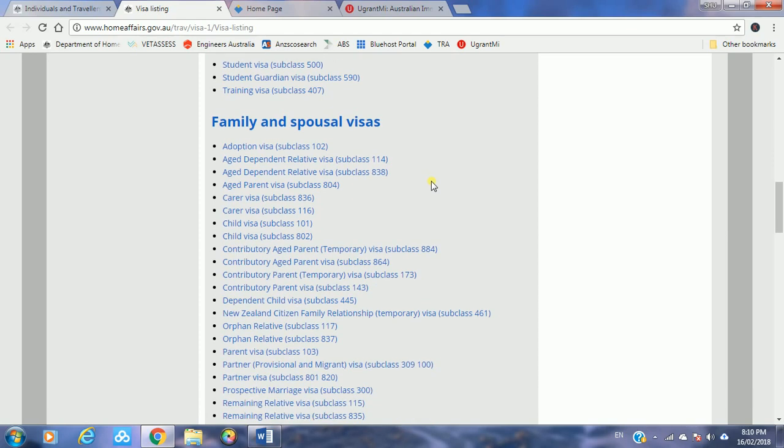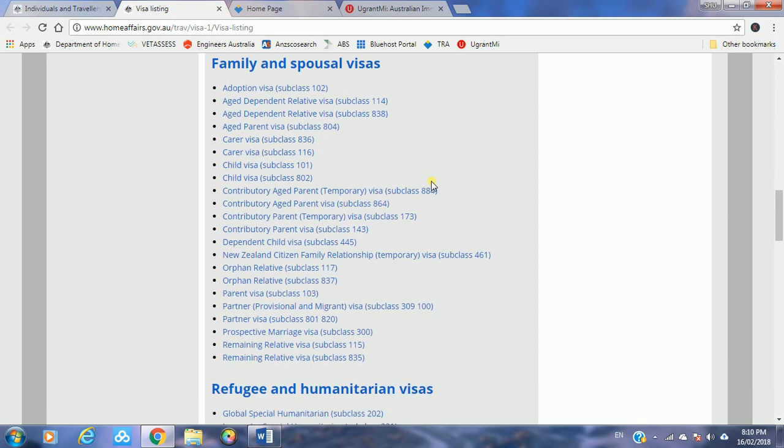Okay, then we have family visas, a very long list. You can apply for a lot of visas by yourself, but most visas are quite complex. You might need a registered migration agent to look through that for you.